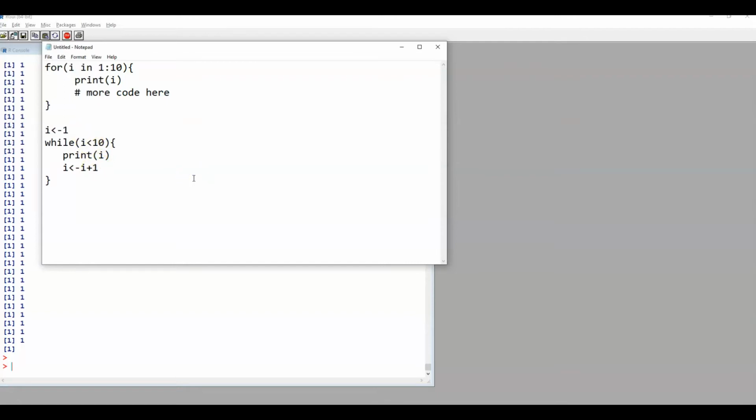Usually we have three important components. Of course, here we have some more code. For the while loop, we have an initial value, a condition, and we increase our intermediate value I by some value. The objective is to make this condition eventually not satisfied. Let's copy and paste and write.